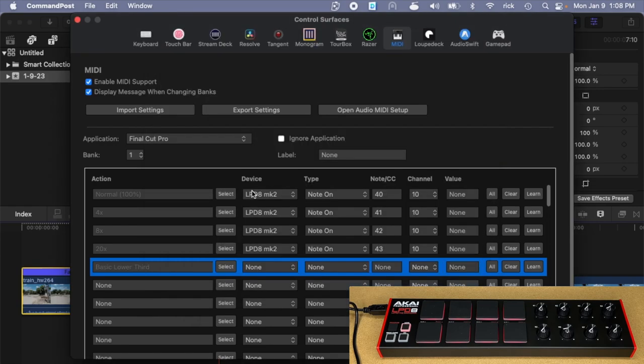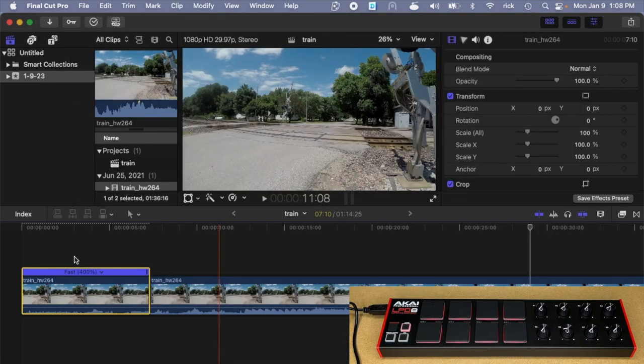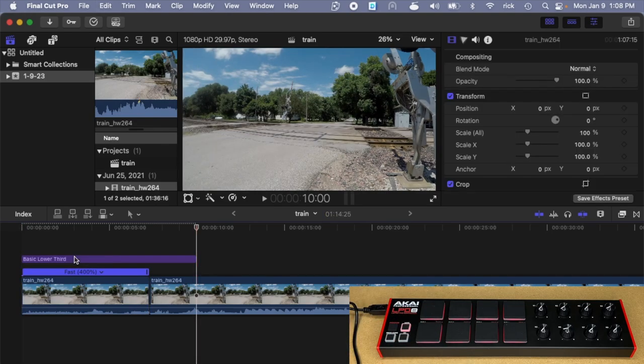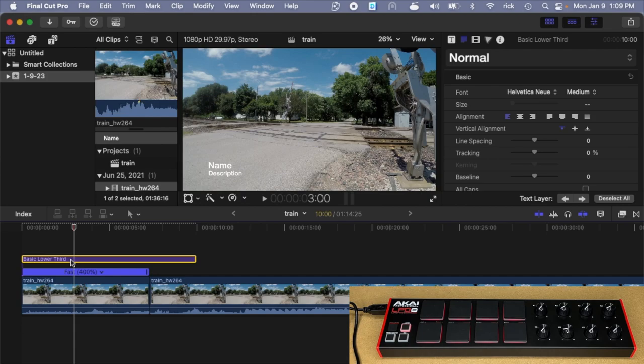Do basic lower third. I'll hit learn on the right, and I'll hit this pad below. I'll change the value to 0, close this. I'll go to the beginning of my clip, I'll tap that bottom pad, and here we have a lower third in. Now we also have these knobs here, we can use those.